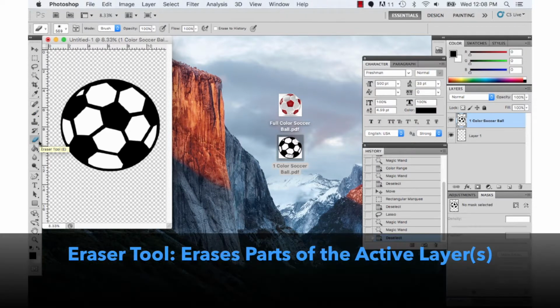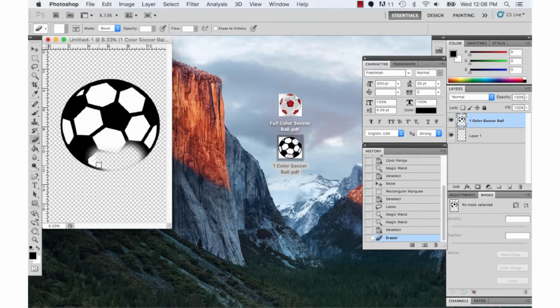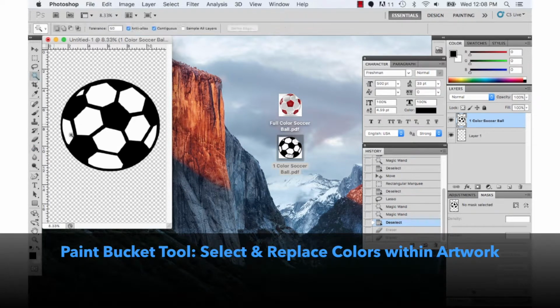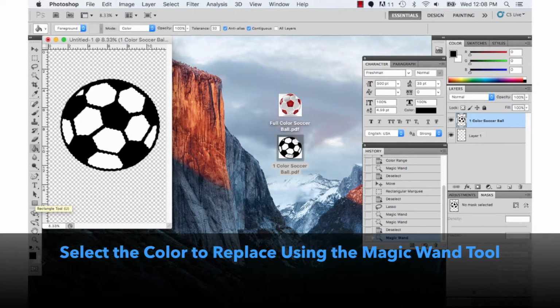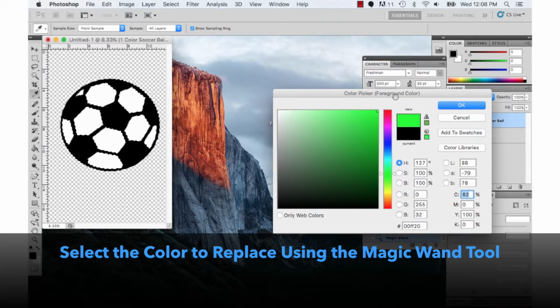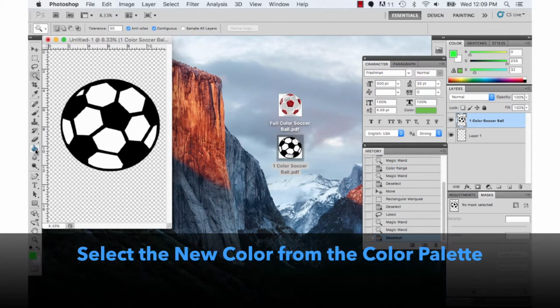The Eraser tool, like the Paintbrush tool, allows you to use it just like you would think. Erase a certain aspect of the current layer. There are many different options as far as using the eraser. Next, you have the Paint Bucket tool, which allows you to change a certain color within the image. You first have to use the Magic Wand tool to select the color that you would like to replace, and then you can use the Paint Bucket tool from there.